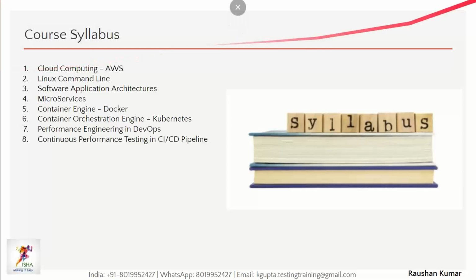So I'll talk about cloud computing here, because I understand. See, I talked about four things, right? I'm covering all those four things here. That's all. Simple. Cloud computing, AWS.